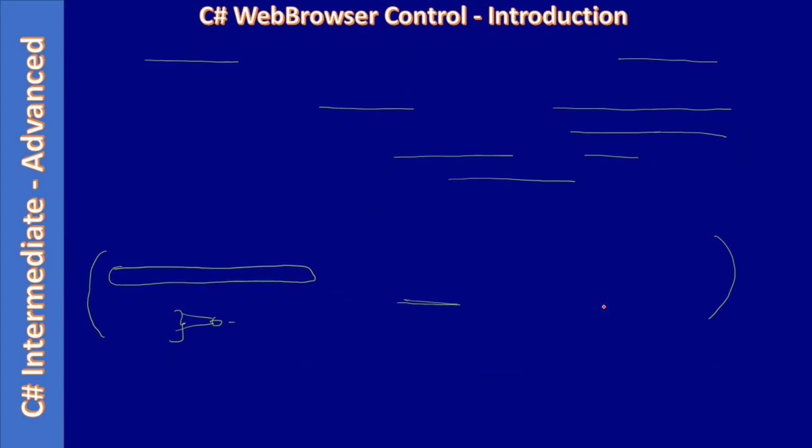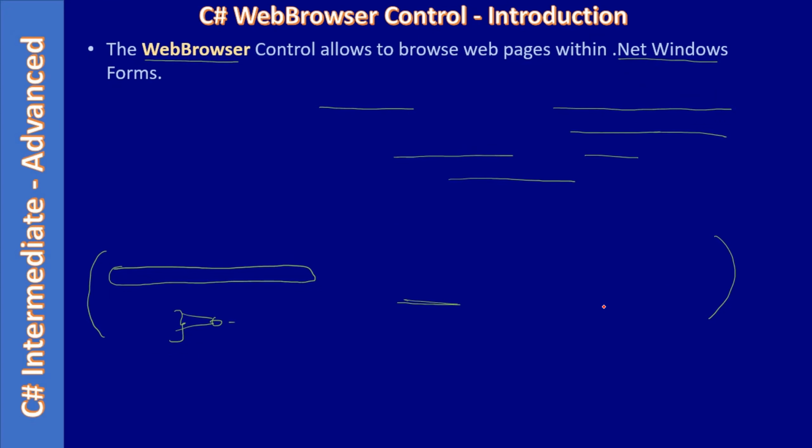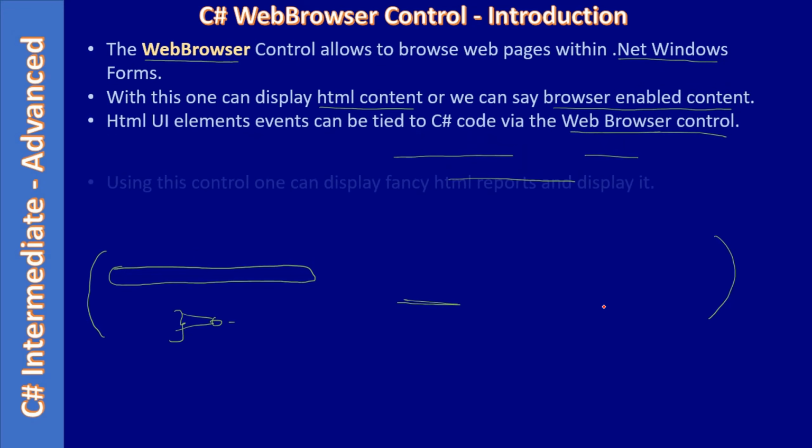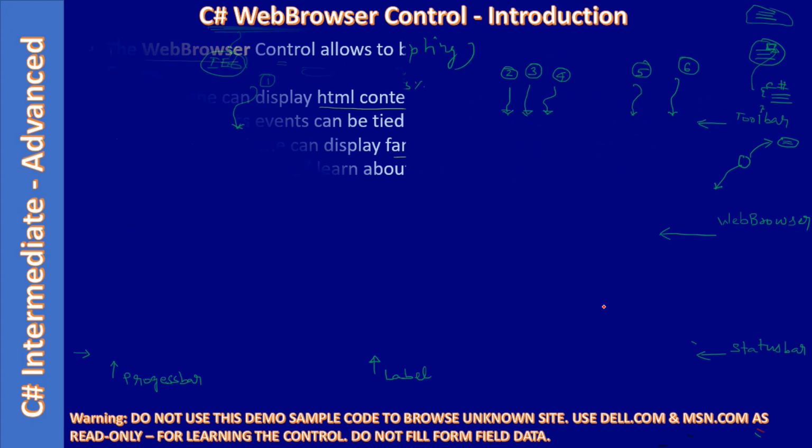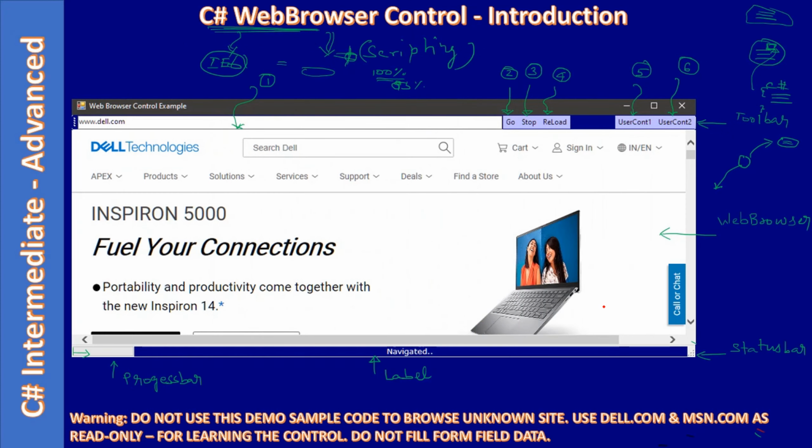Now let's quickly review all our previous parts. First we learned about the web browser control basics. Then we talked about the example, and if you see, we have completed almost everything here except this user control 2 that we will implement to learn the object for scripting technique.